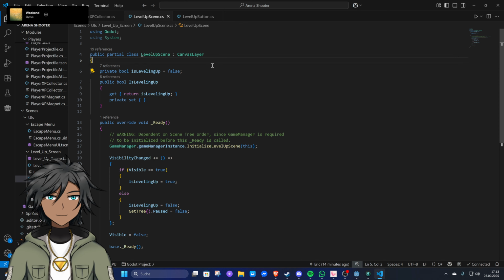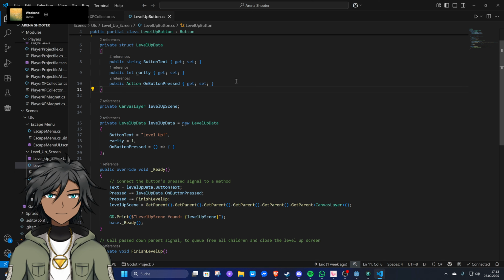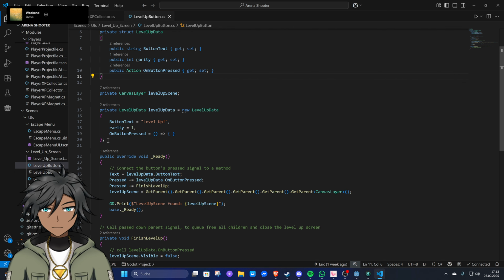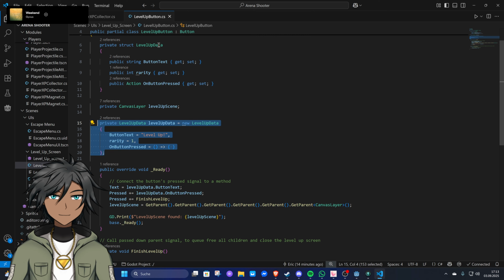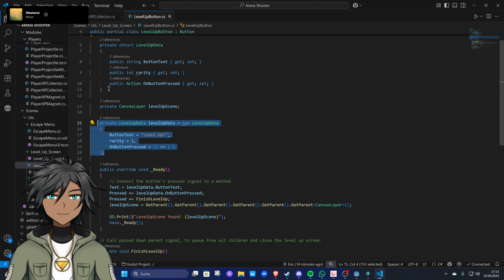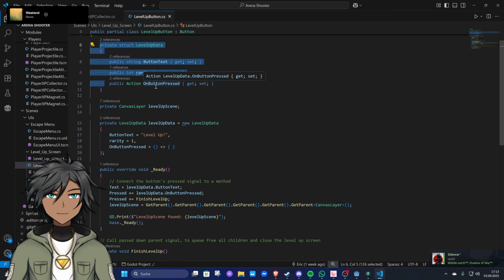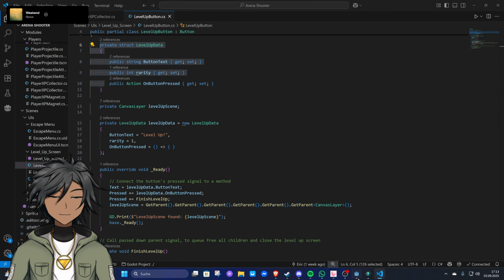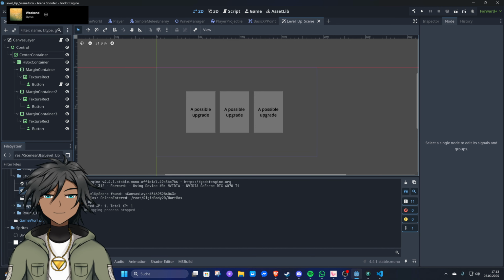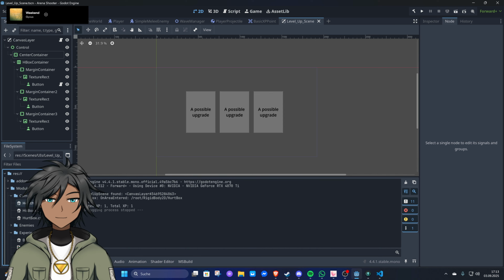This is not relevant for now. Level up scene is pretty much done. And level up button is important now because we have this level up data. The level up data structure, which I should probably put in the class 2. Next question, where the hell do I put the effects class? Probably under composition.